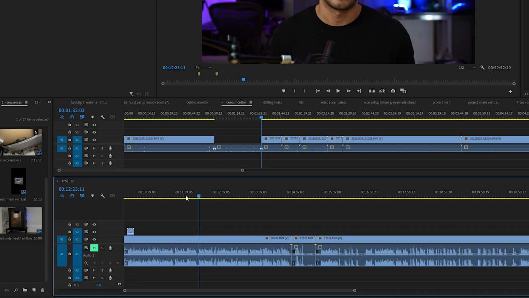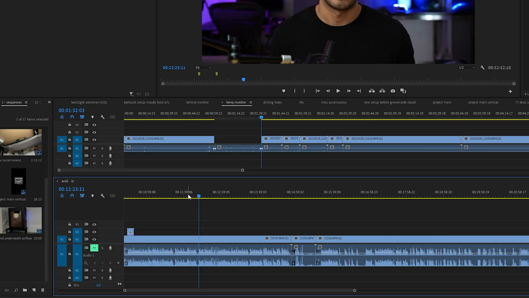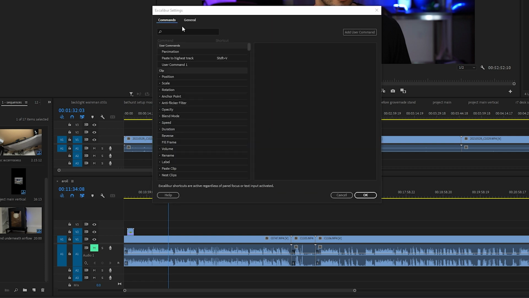Now, as you can see, one really annoying thing about cutting clips onto Adobe Premiere timelines is that the track that is enabled, V1 and V2, it's always going to paste on the lower track. And Excalibur has a really good solution for this. So what I did is actually create a shortcut in Excalibur settings. So let's go to the settings. And then you can see under this one over here, Shift V, paste to the highest track.